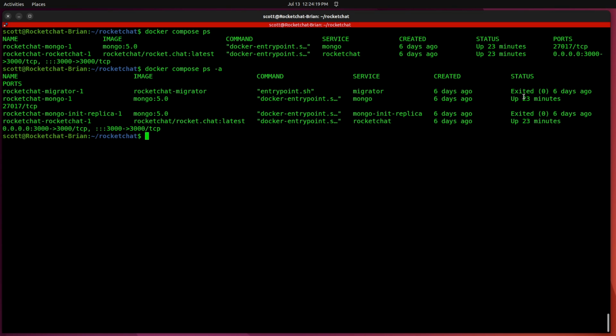And off to the right hand side, you can see the status on 2 of those containers is exited, which means they initially ran when the application started, but they're no longer running now.